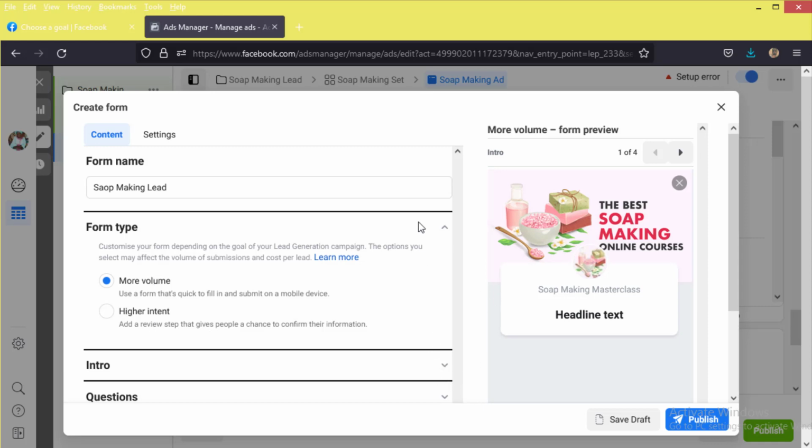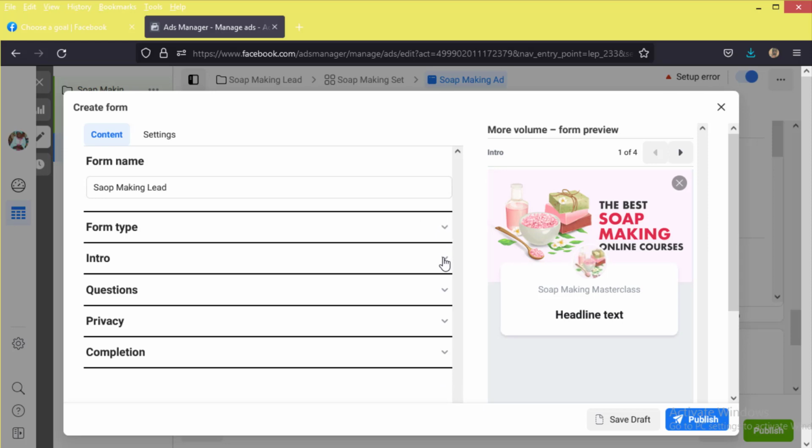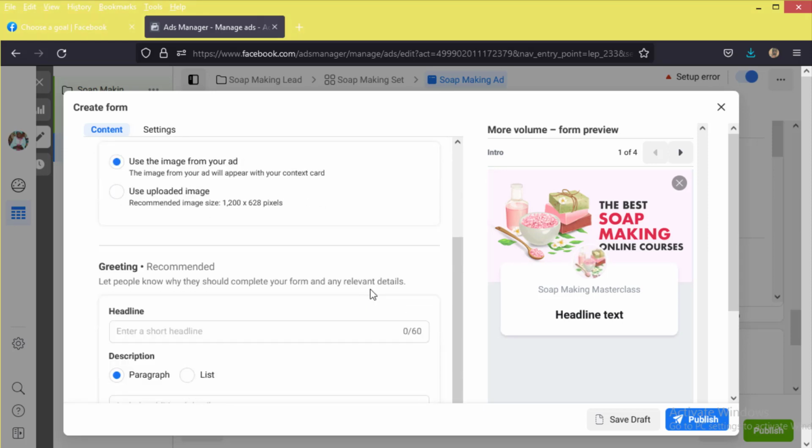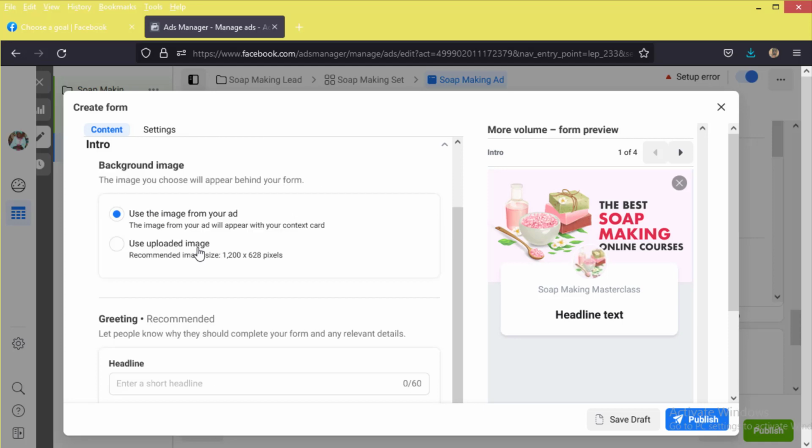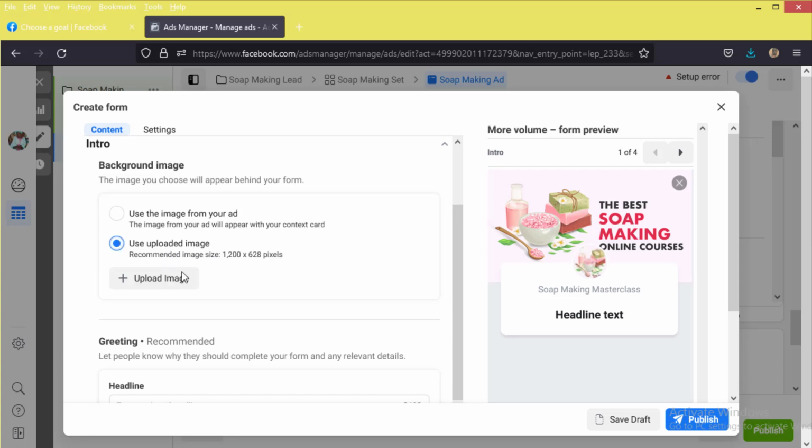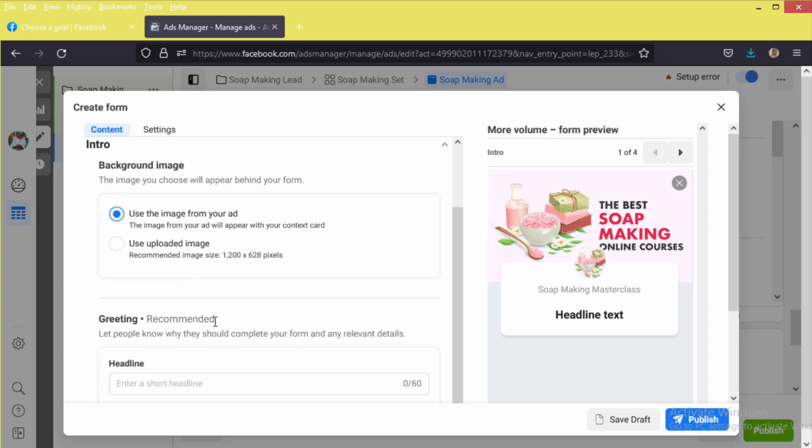The next thing I will do is click on intro. Under intro, you can add a background image and you can use the background image that is in your advert. I prefer to use the background image in my advert. You can as well go ahead and add a background image, but make sure it is in line with the size recommended by Facebook, which is 1200 by 628 pixels. So I'm using the background image.